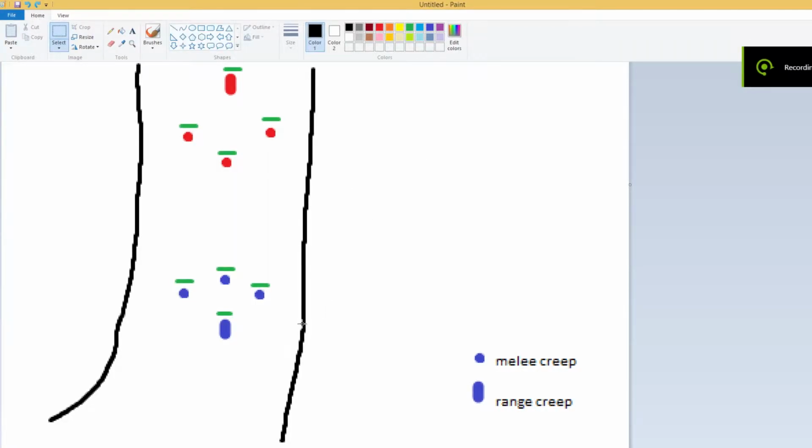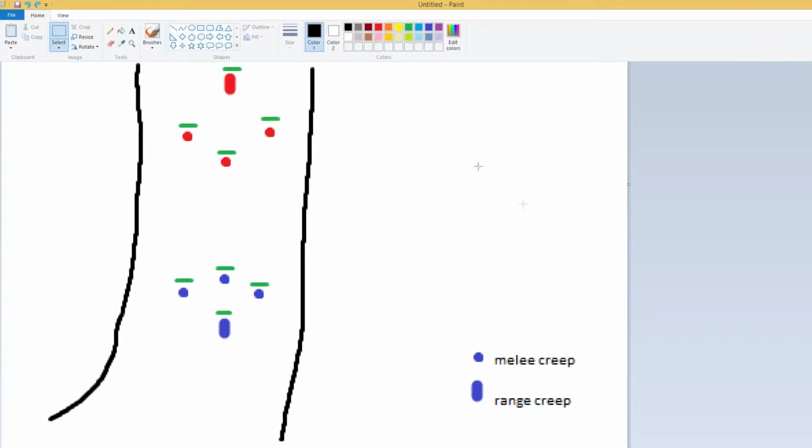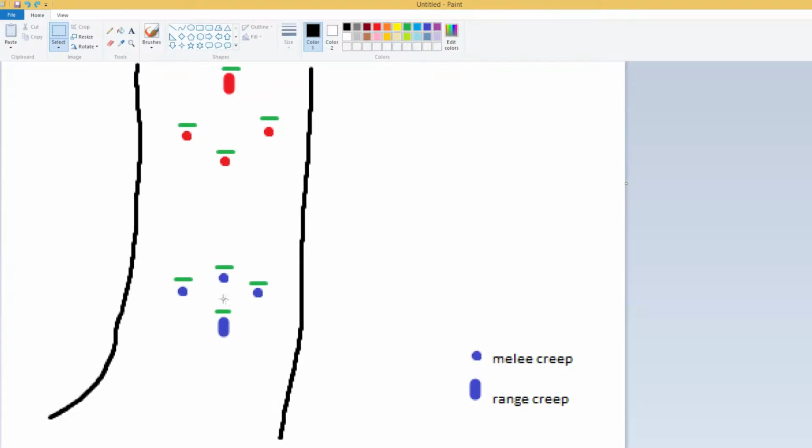Hello guys, let's talk about creep equilibrium. Creep equilibrium is really simple. You count the number of creeps. So here it's like 3 melee creeps. Let's assume there's 3 melee creeps on my side and 3 melee creeps on their side, and then there's one range creep and one range creep.